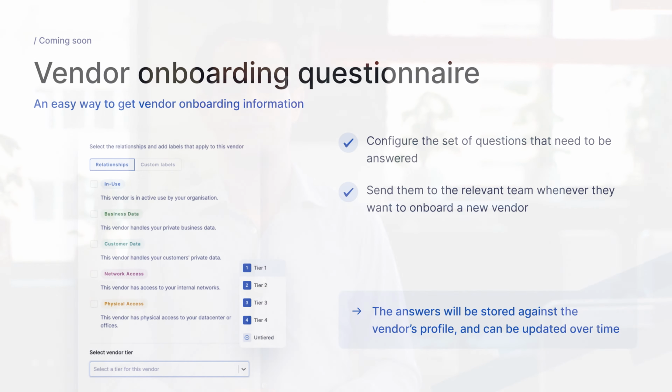The next feature I want to talk about is our vendor onboarding questionnaire. If you're part of a central cybersecurity team, you probably get requests from various other teams in your company to assess vendors they want to onboard. There's certain information you need in order to be able to conduct your assessment. Typically, things like what data the vendor will have access to and where the data will be stored. The vendor onboarding questionnaire provides an easy way for you to get this information.